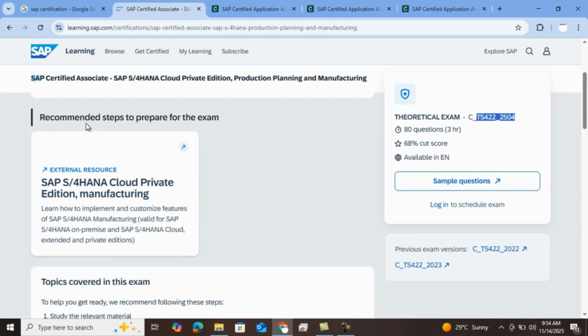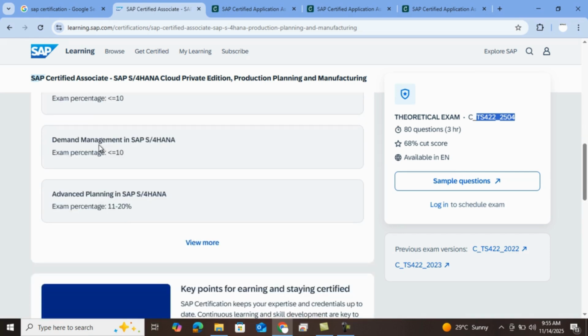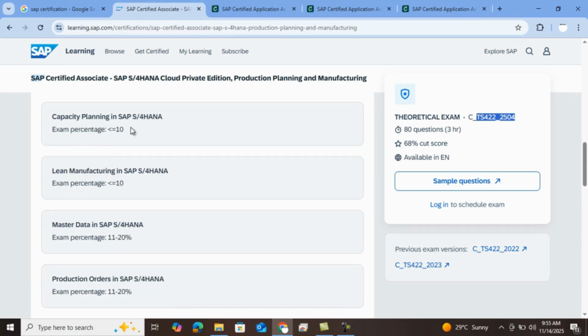They have put the recommended steps to prepare for your exams. And this one is very important: the examination content is available here, and the weightage given for each of the areas in your module is here. As an example, from demand management you will get 10%, that means 10% of questions. From advanced planning, 11 to 20%, right? Capacity planning, less than 10%. That means if you have 100 questions, less than 10 questions from capacity planning.